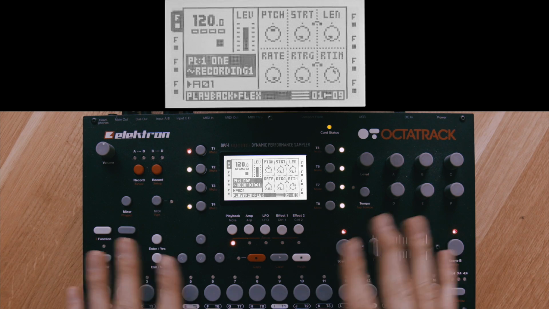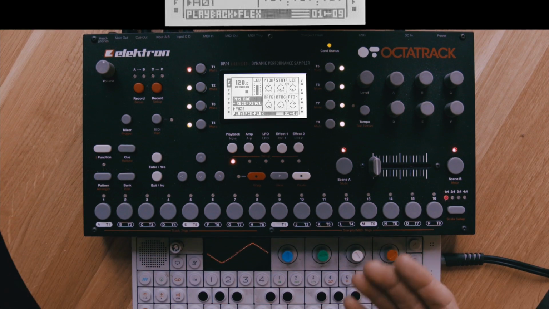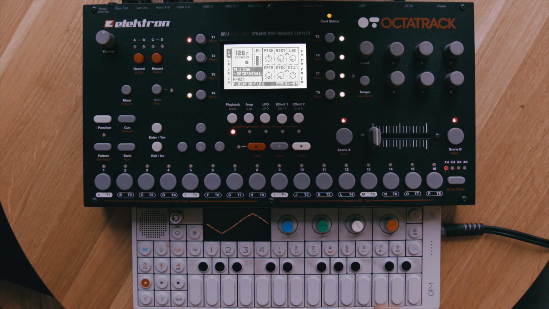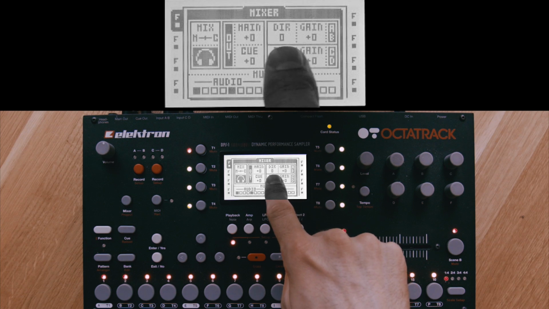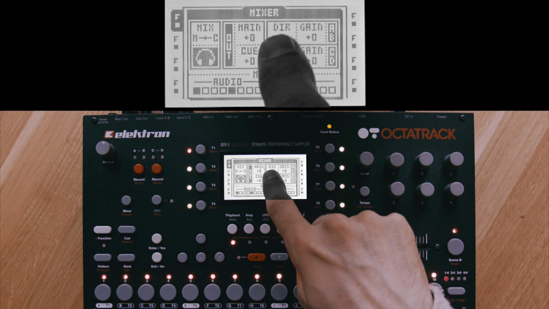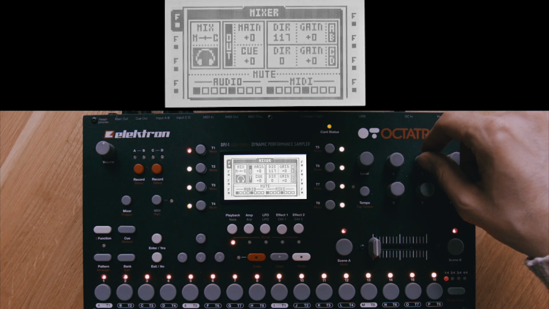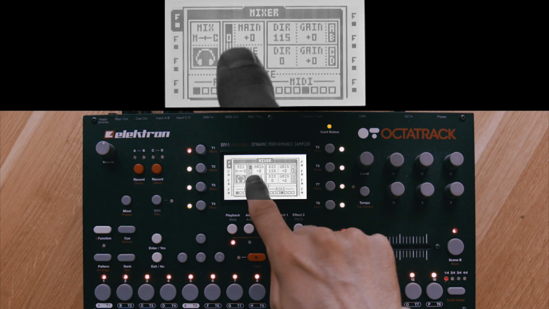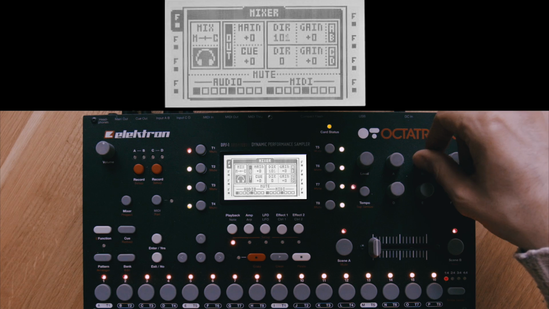This is just a very basic way of recording, a bit dirty, but yeah. Okay. So first of all, we want to hear the sound source. We could see there is a sound going on. I'm going to go into the mixer, and we can see here on channel A and B, direct monitor and gain. I'm going to turn up the direct monitor. And as with all the Elektron machines, the layout of these corresponds to the layout of these encoders. So, yeah, there we go.